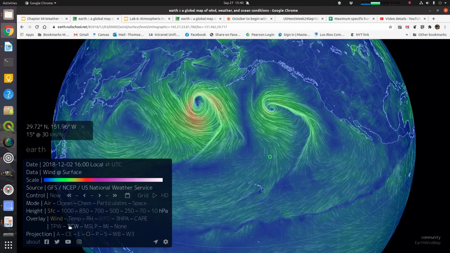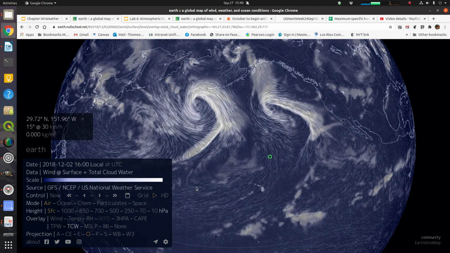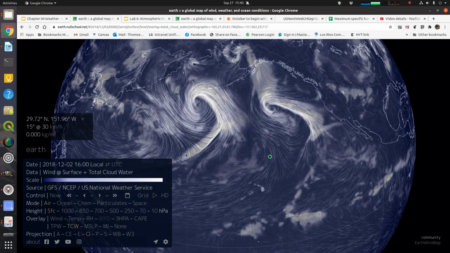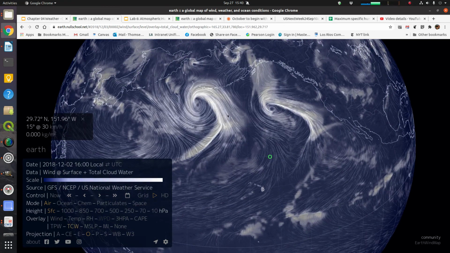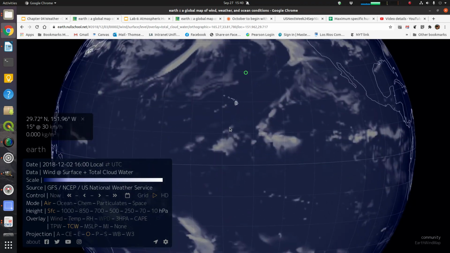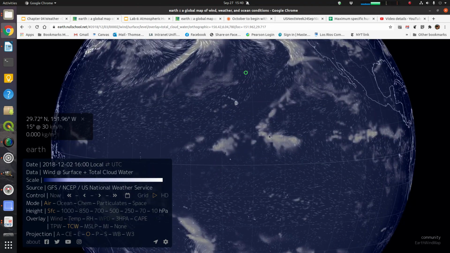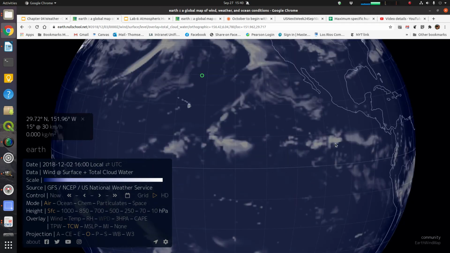So if I turn on the total cloud water, aha, you've got a cold front, relatively narrow cold front, and a big old wide warm front. And then as I said, along the ITCZ, you've got all these convectional clouds.